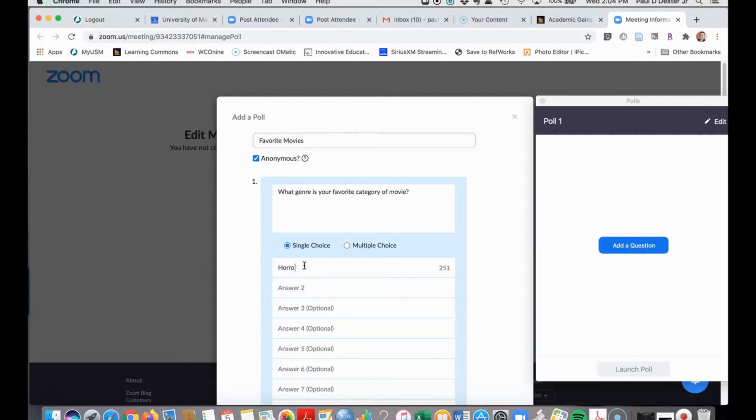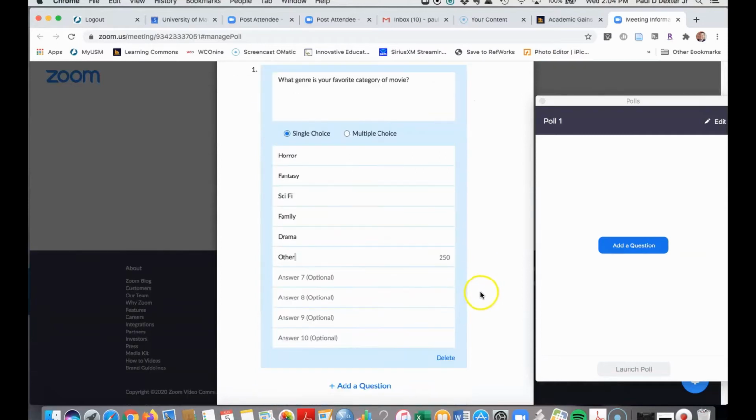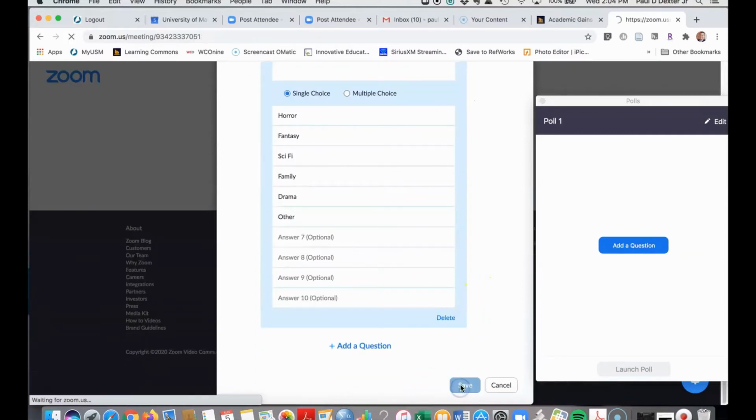I'll say horror, fantasy, sci-fi, family, drama, and I could say other. In fact, I will here, but one of the things about polling is if you say other, it might be that depending on the information you want, it might not be actionable. But in this case, since it's a pretty innocuous poll, that's what I will do, and I'll click save.